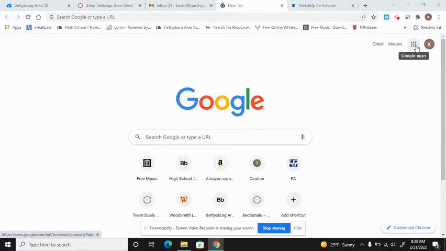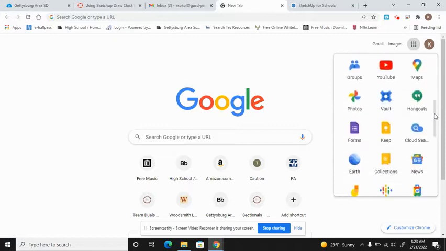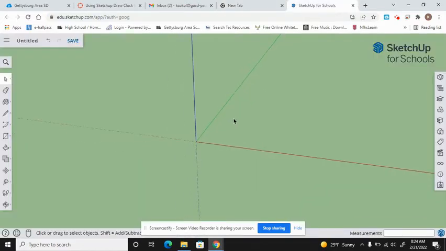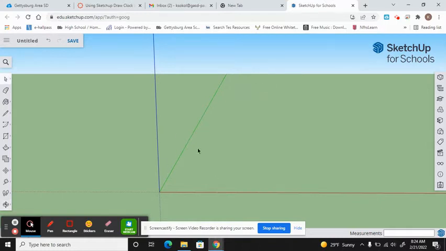So the easiest way to launch and find SketchUp is to click on all your apps, scroll all the way down, and there's the symbol for SketchUp right there, SketchUp for Schools. That's what we want. Okay. So what you're going to do when you launch that, this is the window that's going to pop up. You're going to see a little figure here.